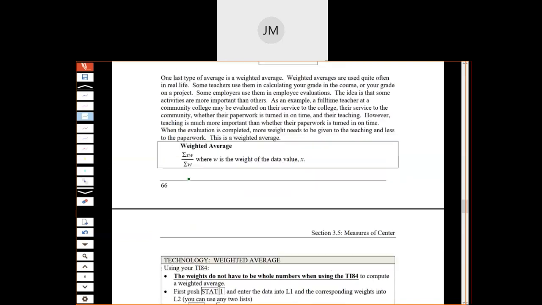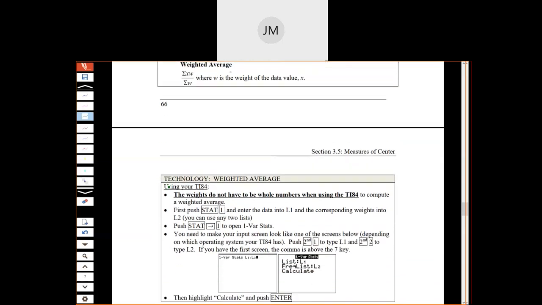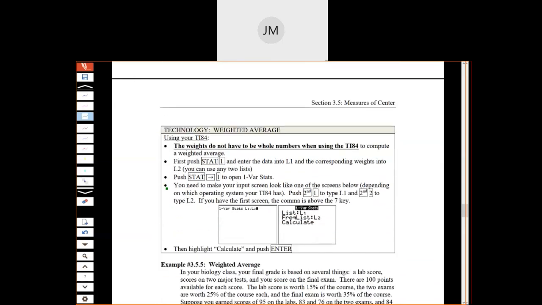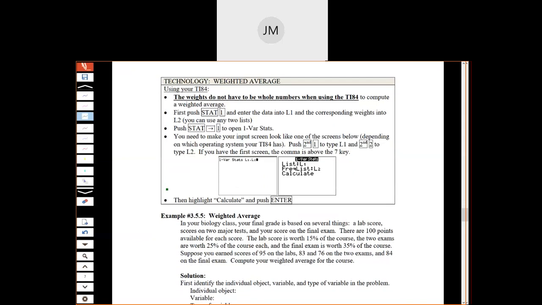Let's talk about what this weighted average looks like. How would I compute it? We're going to look at an example of computing a grade in a biology class. In your biology class, your final grade is based on, and we're just going to give this as an example, a lab score, two major tests, and a final exam. And each one of these is graded out of 100 points.